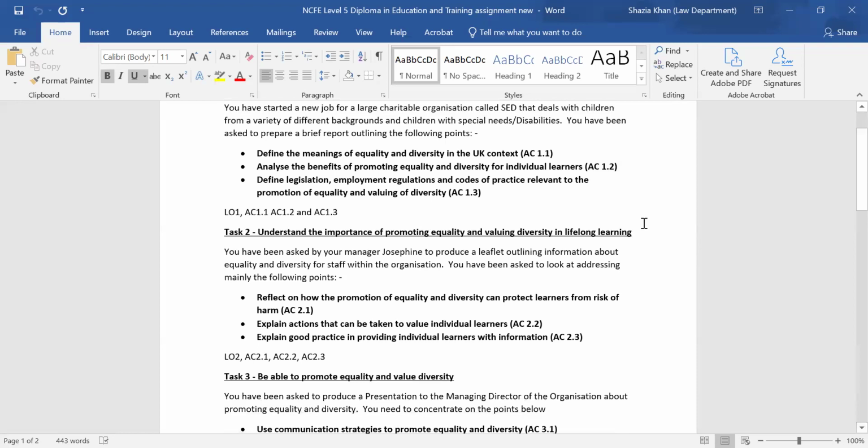Okay. Task 2. Understand the importance of promoting equality and valuing diversity in lifelong learning.